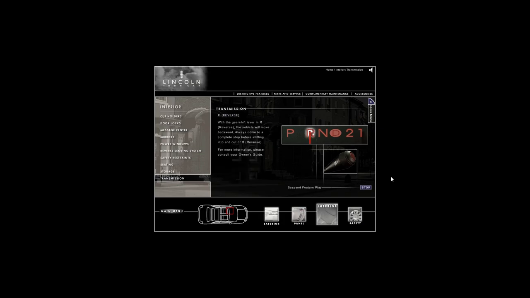With the gear shift lever in R, reverse, the vehicle will move backward. Always come to a complete stop before shifting into and out of R, reverse. For more information, please consult your owner's guide.